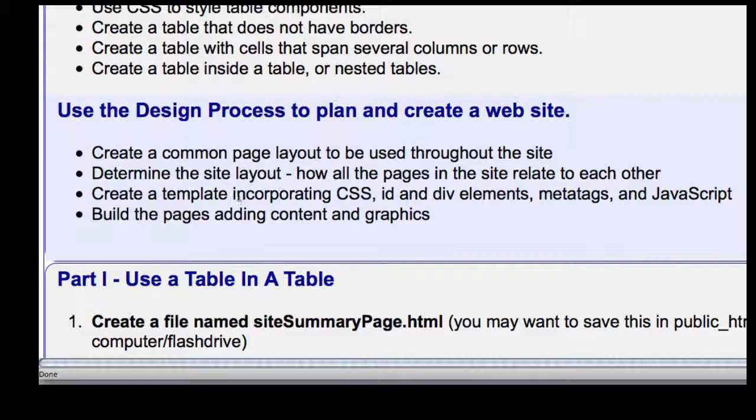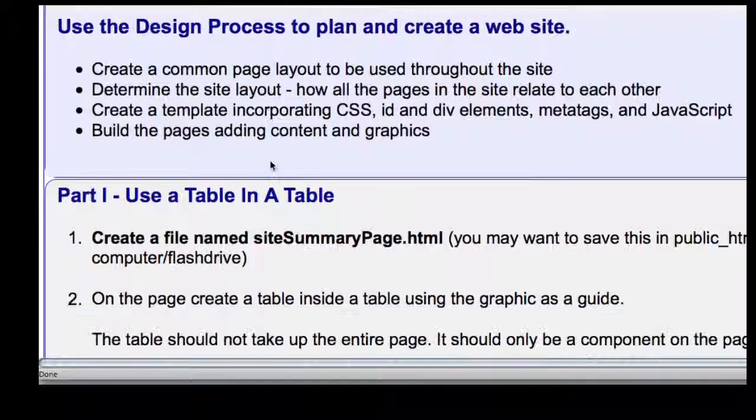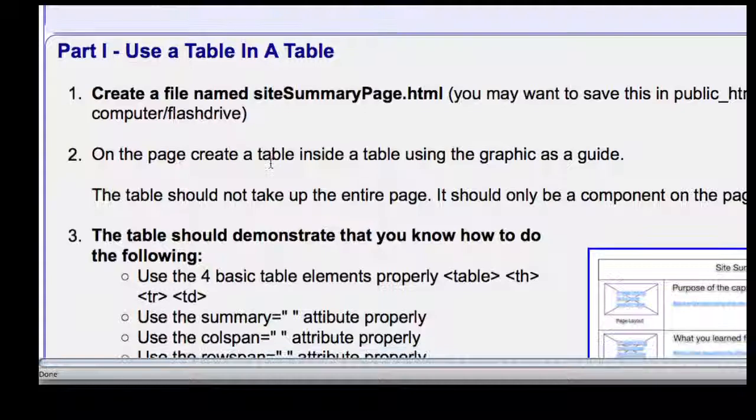And then create a template with CSS, ID and div tags, meta tags, and you don't have JavaScript yet, so you won't need the JavaScript. And I'll have to take that out. Build the pages, adding content and graphics. So that's our end goal.